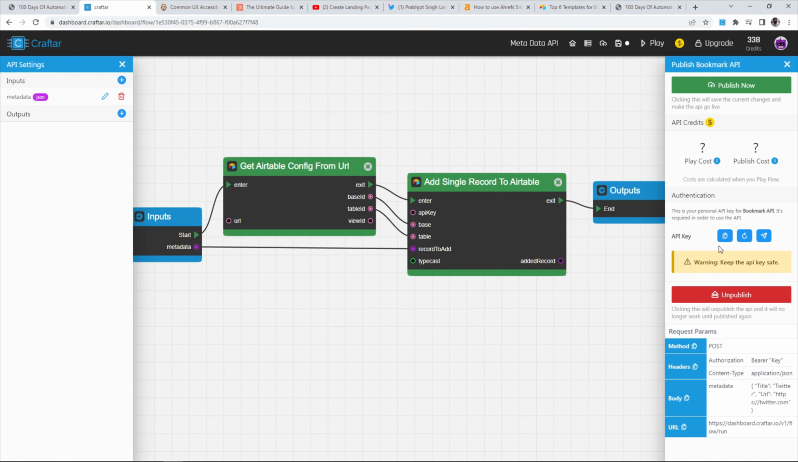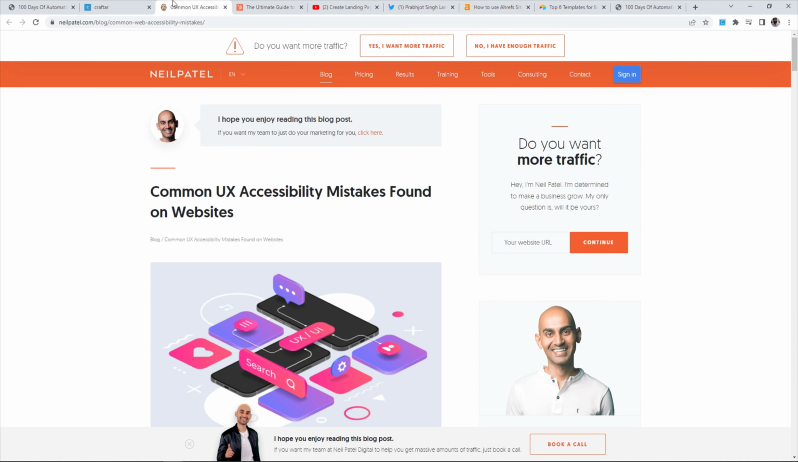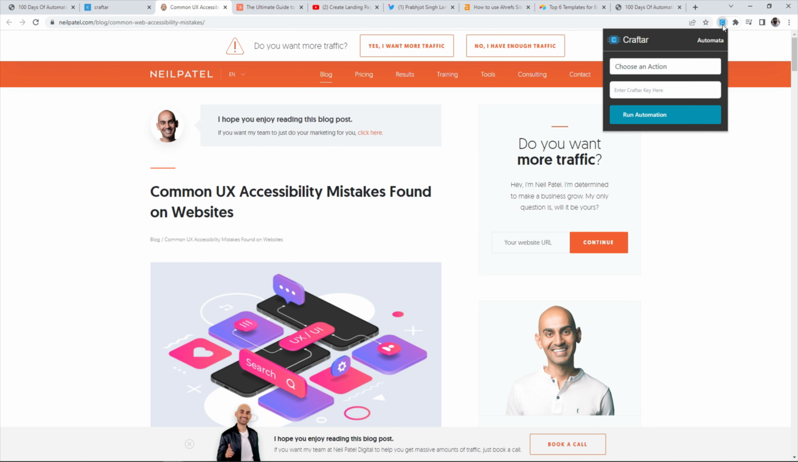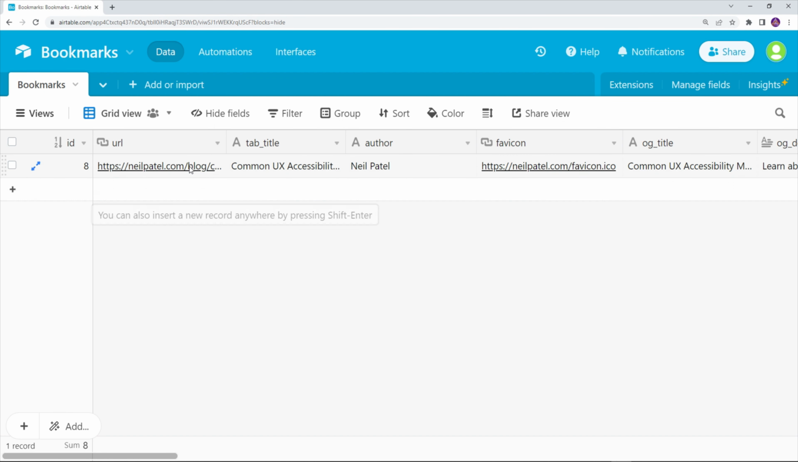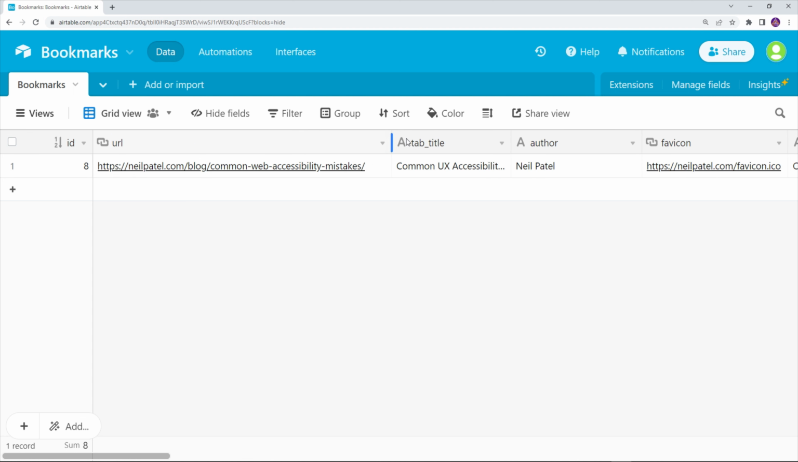Now we'll copy our API key and then we'll go to any website that we want to get the metadata of. We'll click on the Craftar Chrome extension. I can choose an action. So in this case, I'll choose bookmark and then I'll paste my Craftar API key. Then I'll click on run automation. As soon as I do that, we can go to our Airtable and we can see that we have extracted our metadata from that website.